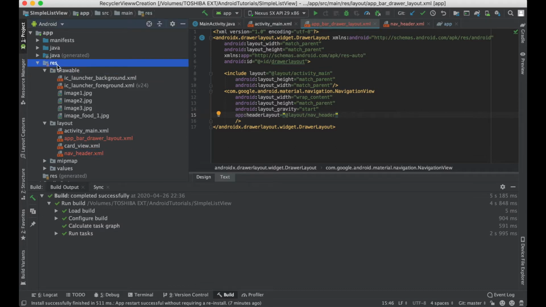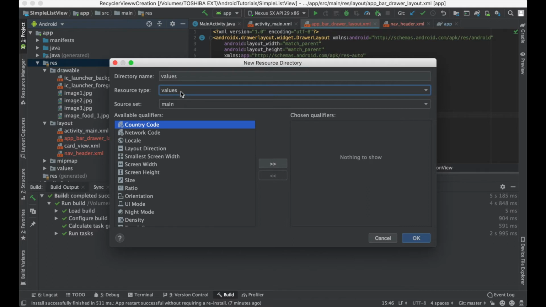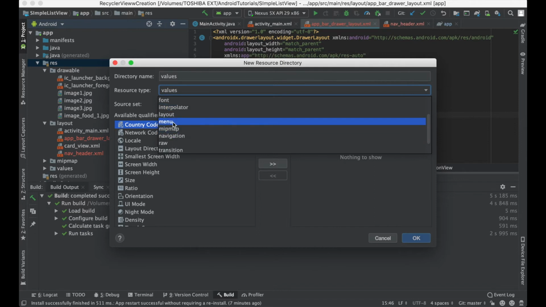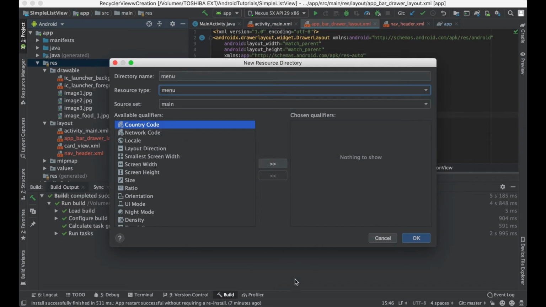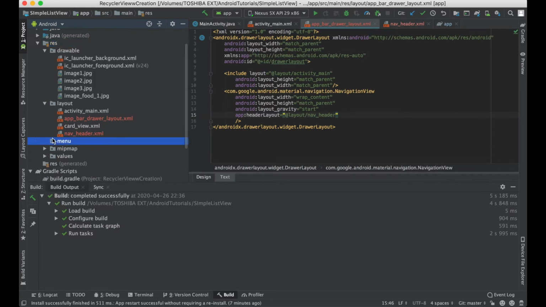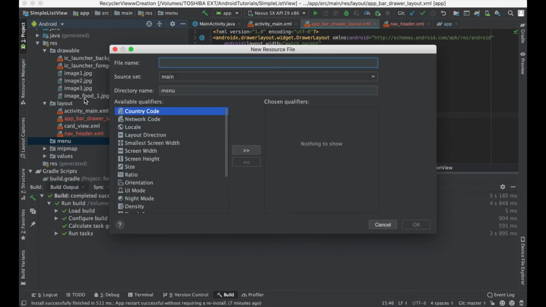So go to the res, right click on the res, and you'll get to see Android resource directory. Click on that, go to the menus, go to the values and click on menu there. So keep it as it is and click on OK. Once that is done, you'll receive a folder here. When you right click on that, you're going to get a menu resource file.